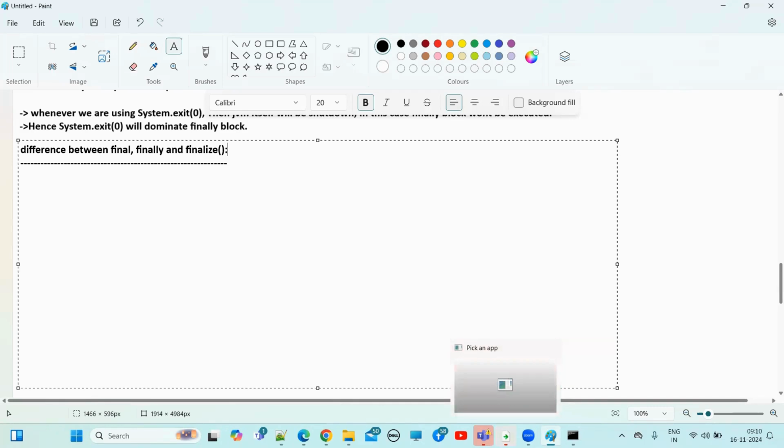Fine. Now, final method. When you apply the final keyword at method level, what will happen? We cannot override that method in the child class. Whenever you don't want a method to be overridden, simply put final. In the child classes, we cannot override that method. So we are stopping overriding of that particular method in child classes. Am I right or wrong?